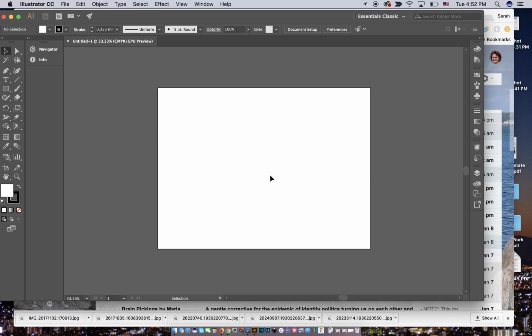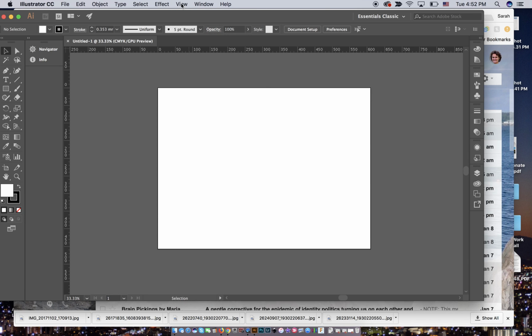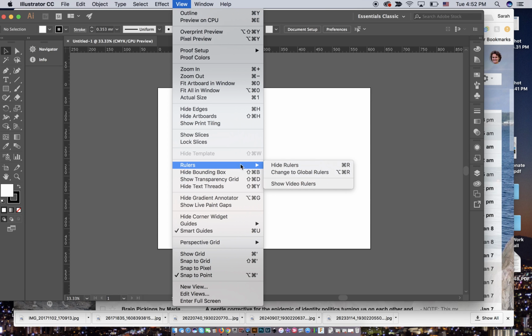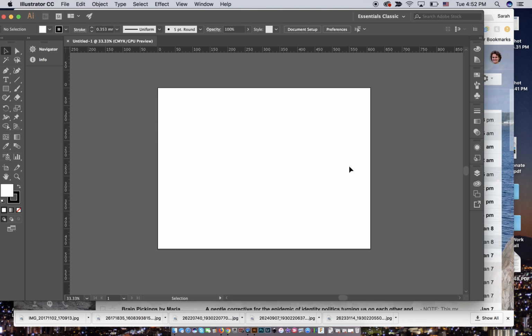Now, the other thing that we'll want to bring up before you start working are your rulers. There are a couple ways to do that. You can do View, Rulers, Show Rulers. Or, you will notice, View, Rulers, Show Rulers, you have Command R, which will turn it on and turn it off as you want it to be on or off. So there's them off, and Command R brings them back up again.